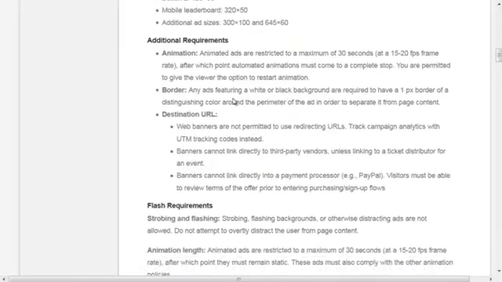And then they have some requirements on the destination URL as far as web banners, and it cannot be linked to a third-party vendor. Banners cannot link directly into a payment processor. So these are all things that will stop your ad campaign from going through in the review.